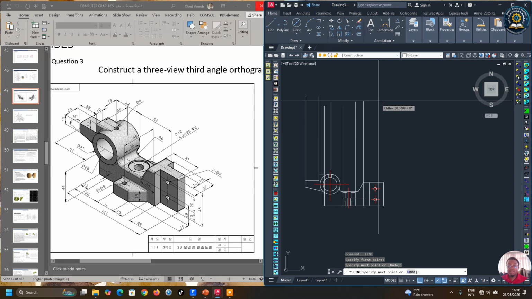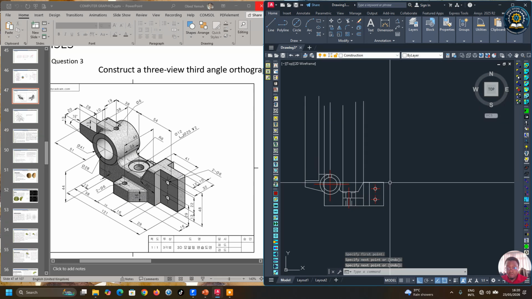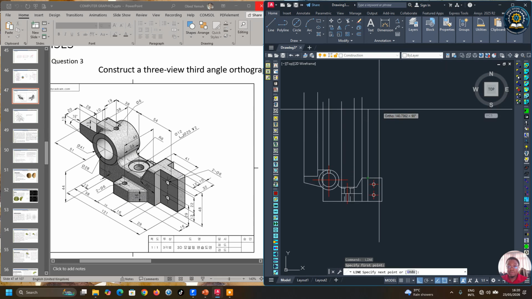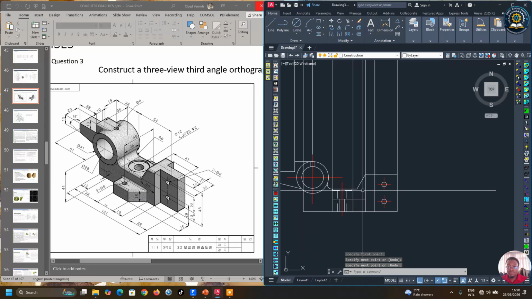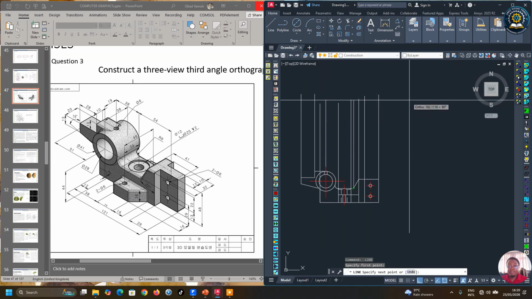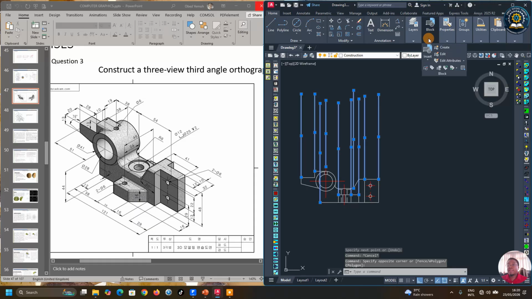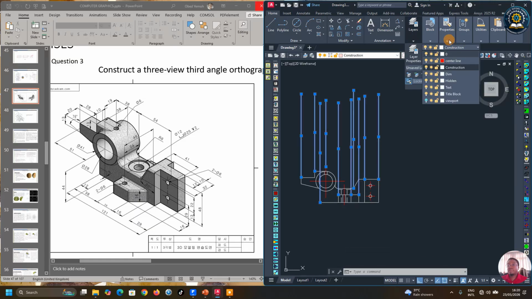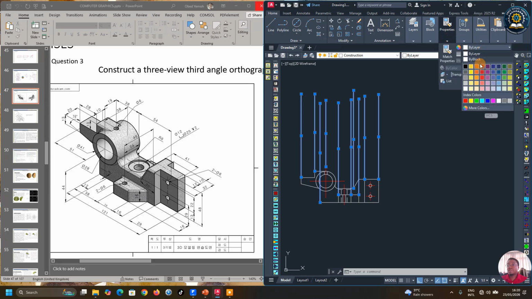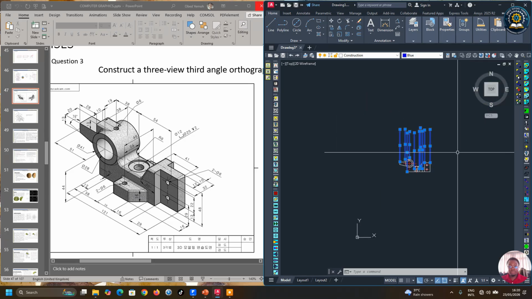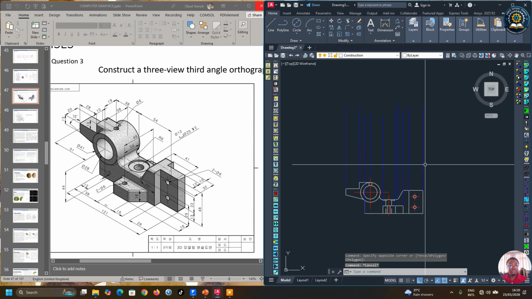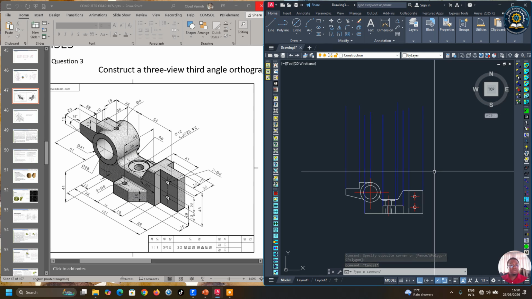So again, the external features. I am going to project the external features. Then after doing the projection, I am going to change the color of the lines so that you don't get confused. Let me just go to properties and then make them blue.